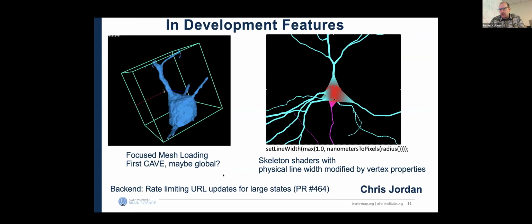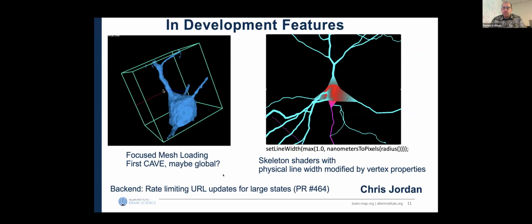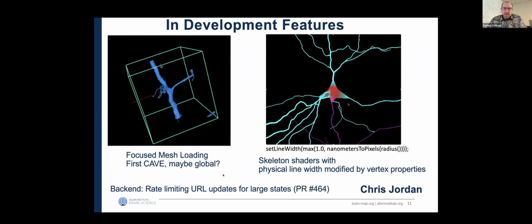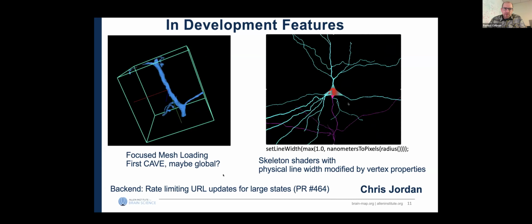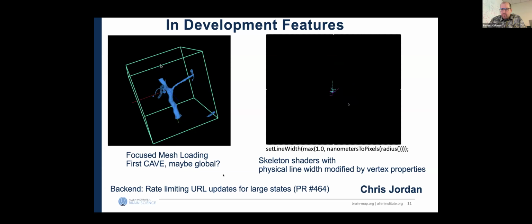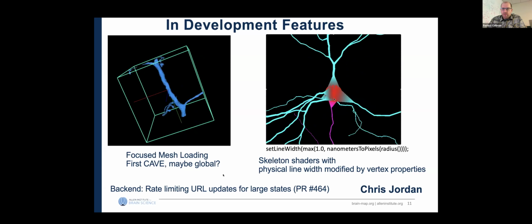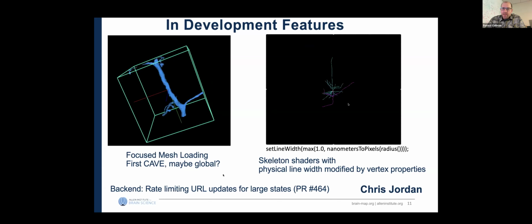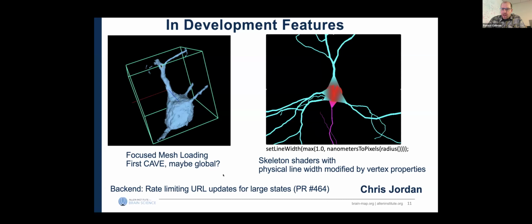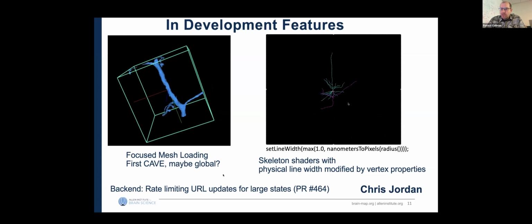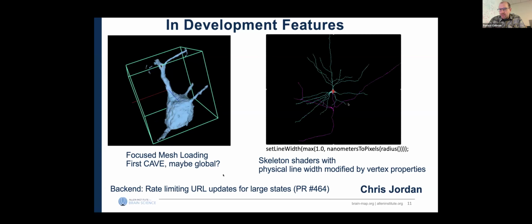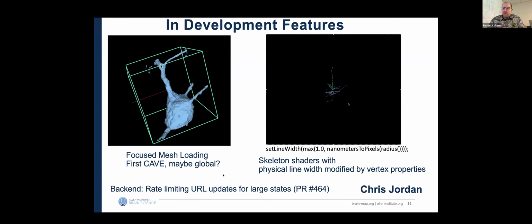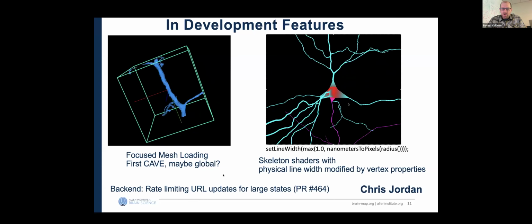I should mention, Chris Jordan is the person doing most of our Neuroglancer development in CAVE. Here are a couple of features he's been working on lately. One is a focus mode for mesh loading. Currently, this is implemented for graphene and allows the user to focus only on a portion of the mesh, but perhaps this should be extended more globally. The second is allowing skeleton shaders to have physical line widths modified by vertex properties, most trivially the radius of the skeleton so that you can see what the skeleton actually looks like, but also so that it maintains a single pixel line width as you zoom out.